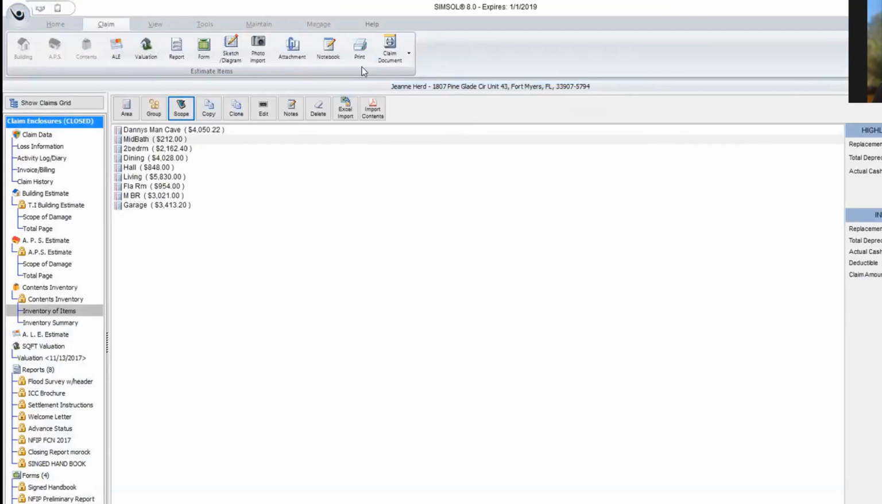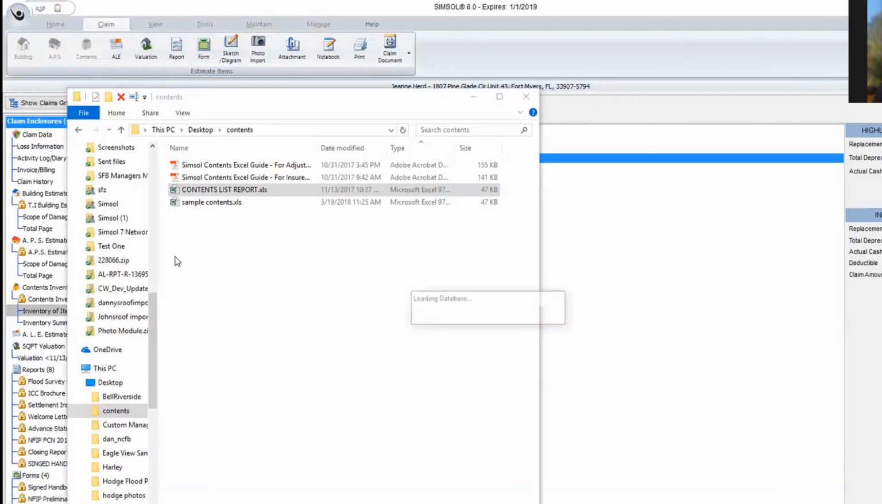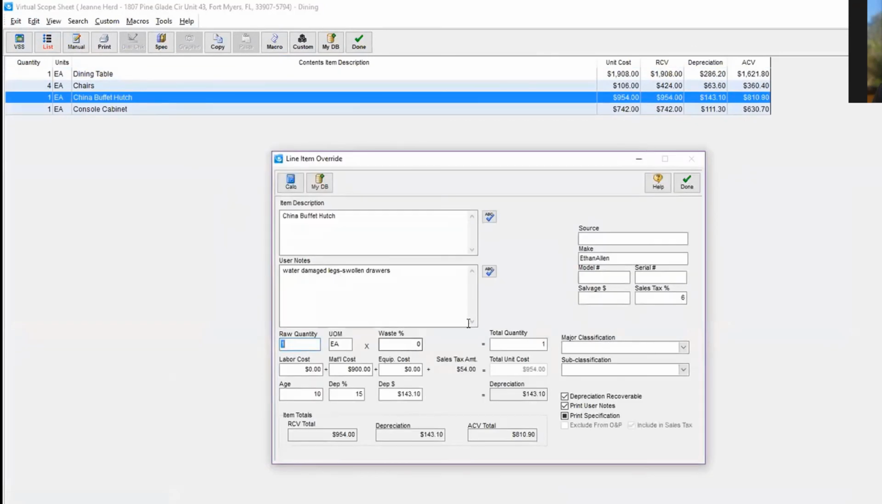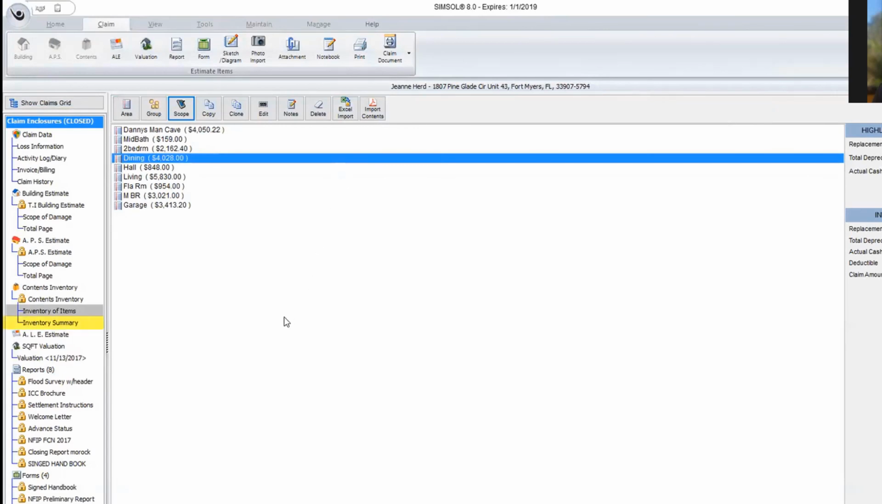So remember, always, when you're doing corrections from the Contents Excel spreadsheet, you need to make sure that we address the major classification and subclassification. With that, I can then come up and click on done. So that's pretty much it for putting in Contents Excel spreadsheet. I'm going to click on the done button, and I'm going to then proceed into the inventory summary.